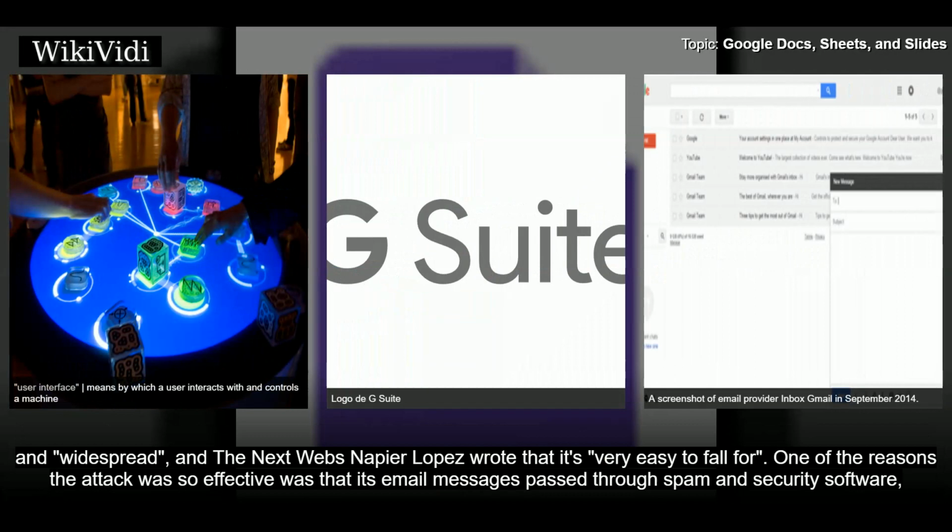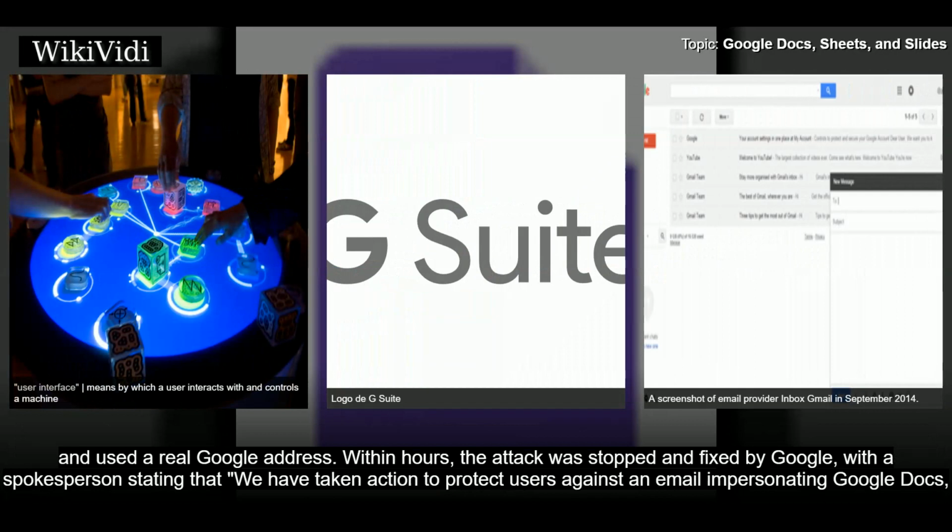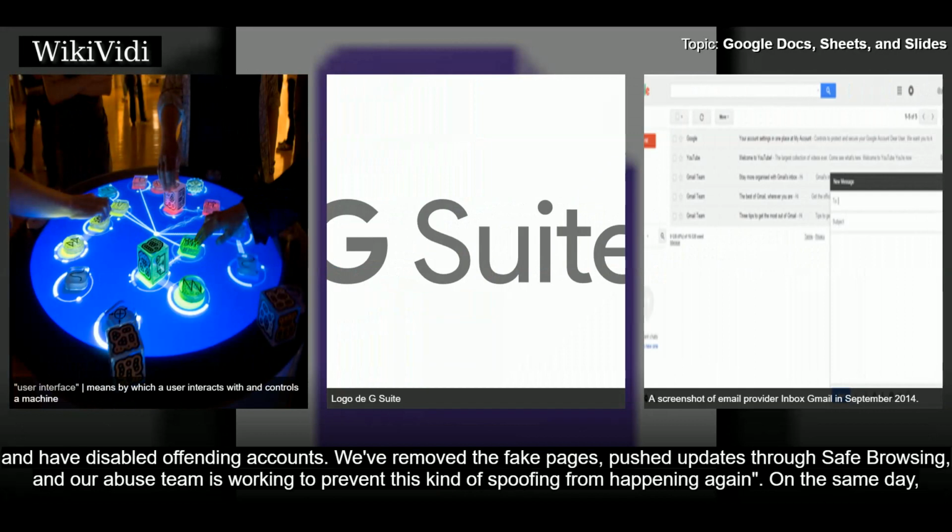One of the reasons the attack was so effective was that its email messages passed through spam and security software, and used a real Google address. Within hours, the attack was stopped and fixed by Google, with a spokesperson stating that, "We have taken action to protect users against an email impersonating Google Docs, and have disabled offending accounts. We've removed the fake pages, pushed updates through safe browsing, and our abuse team is working to prevent this kind of spoofing from happening again."